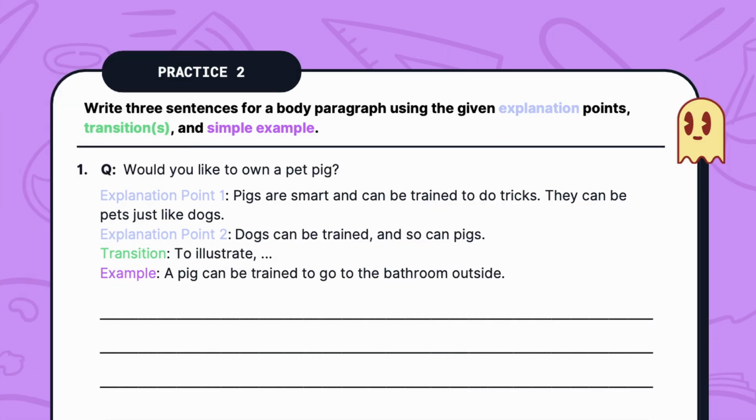Practice 2. Write 3 sentences for a body paragraph using the given explanation points, transitions, and simple example. Question 1 is, would you like to own a pet pig? Explanation point 1 is, pigs are smart and can be trained to do tricks. They can be pets just like dogs. Explanation point 2 is, dogs can be trained and so can pigs. The transition is to illustrate, and the example is, a pig can be trained to go to the bathroom outside.